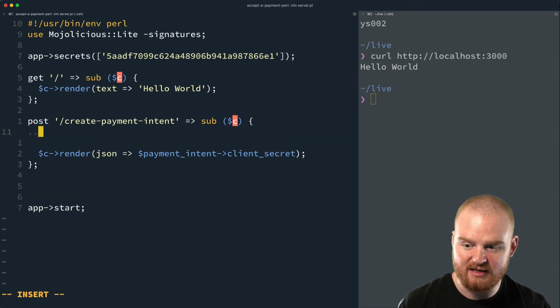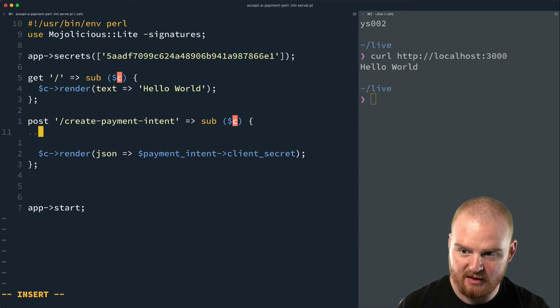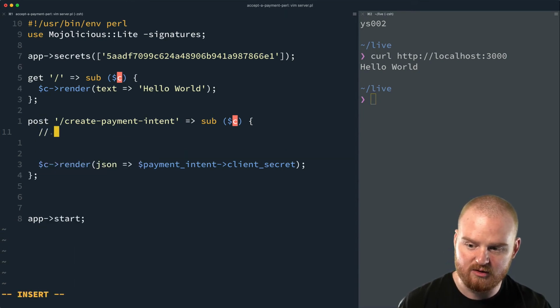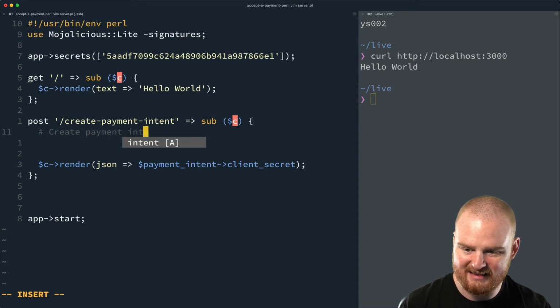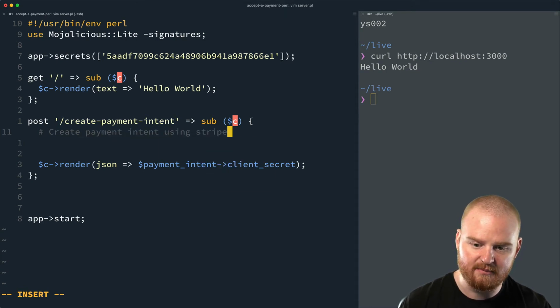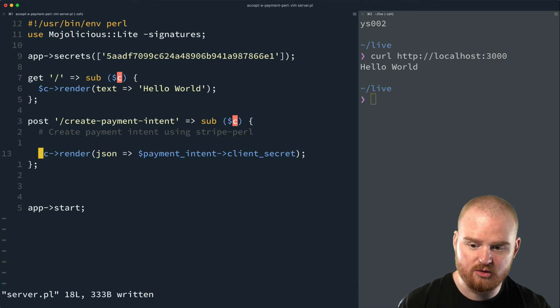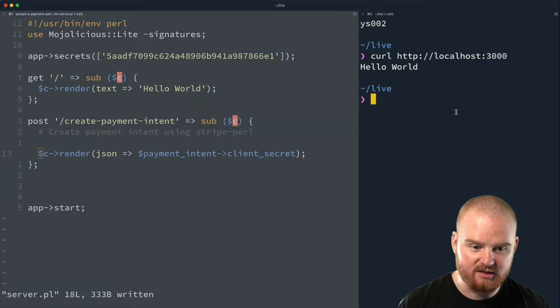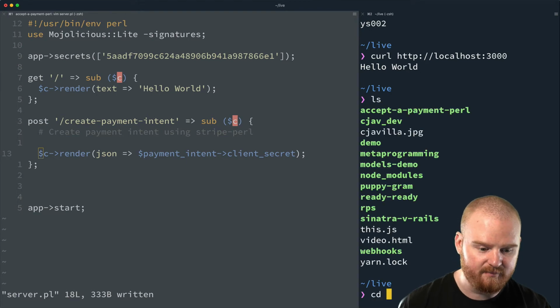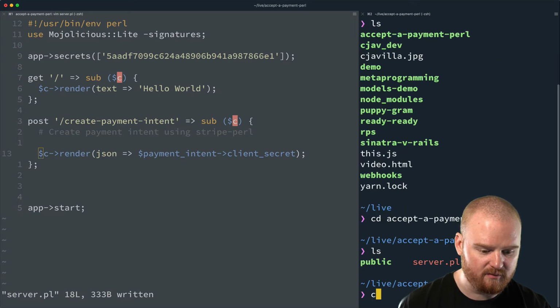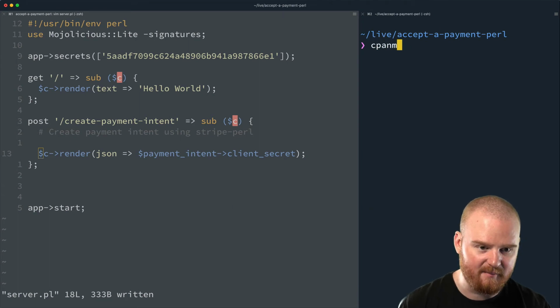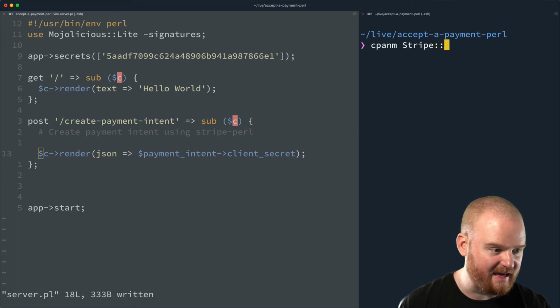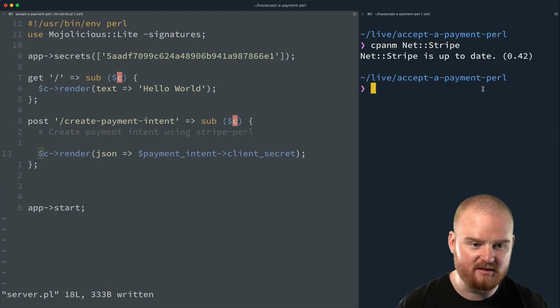So we can get that payment intent by making an API call to Stripe. So in order to make the API call to Stripe, we're going to create a payment intent using stripe-perl. Okay, so in order to install stripe-perl, we need to go back to the command line. We want to say cpan -m Net::Stripe. This is the stripe-perl library. So this is how we install it, cpan -m Net::Stripe.